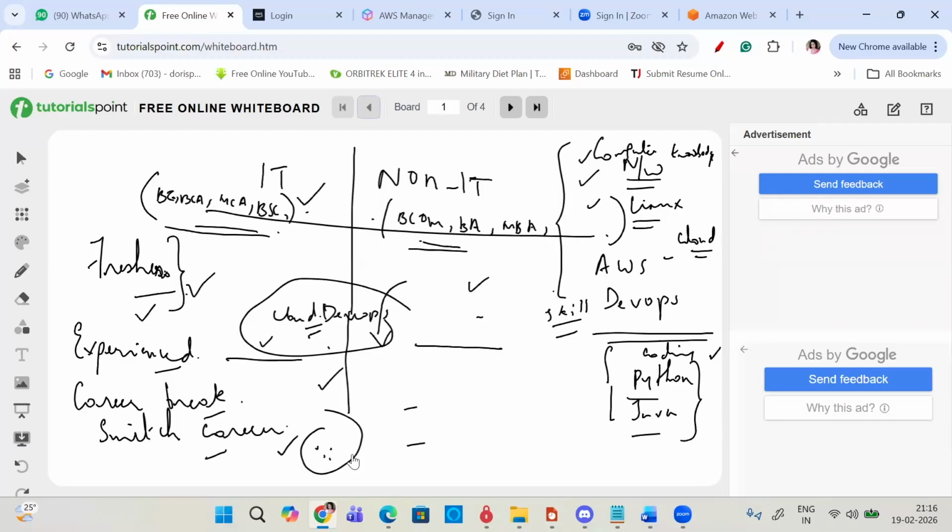Then apart from that, in any organization, apart from your AWS and DevOps, you have to choose the role. Which role you want to work, which job role you want to look into.